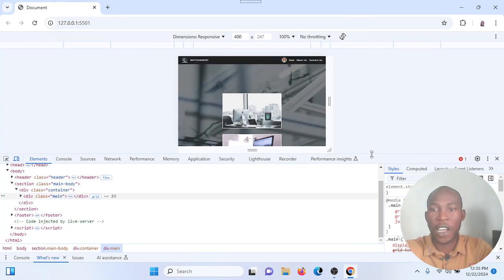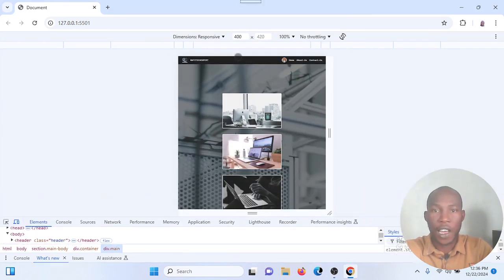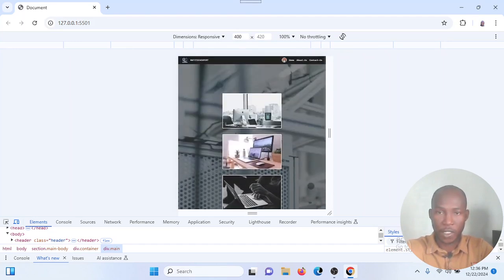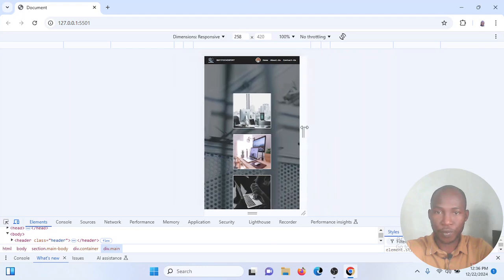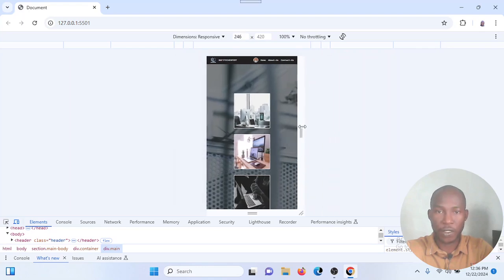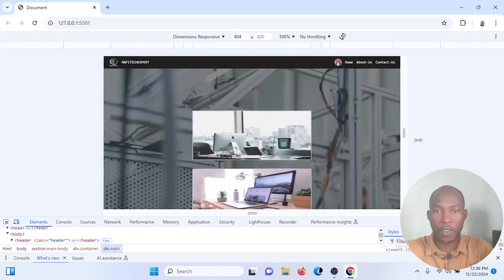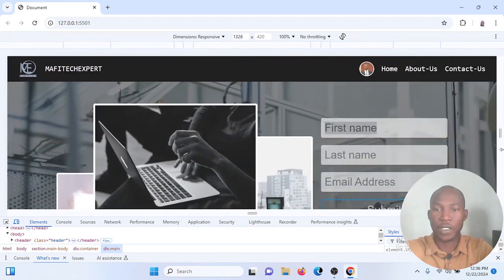At the 400 pixel breakpoint, you can see how it is. This is just the landing page. You can see how responsive it is. You can see the title. You can see the navigation bar, how responsive it is, and the image. You can see how responsive it is. Cool. So this is what we are going to create for this course.